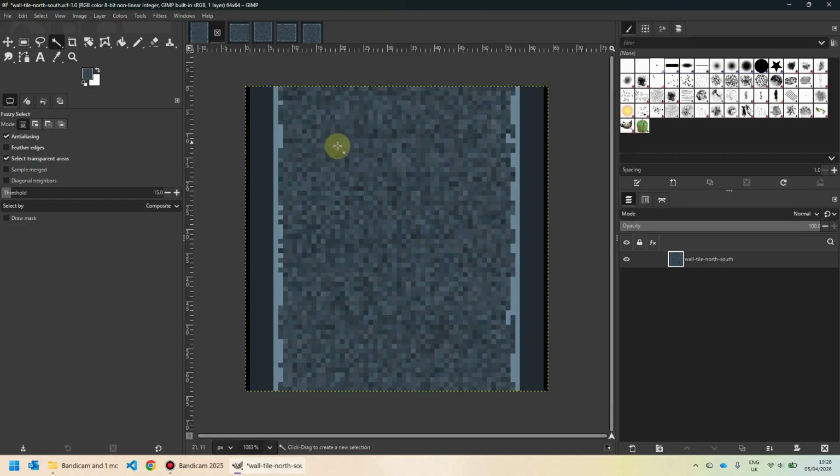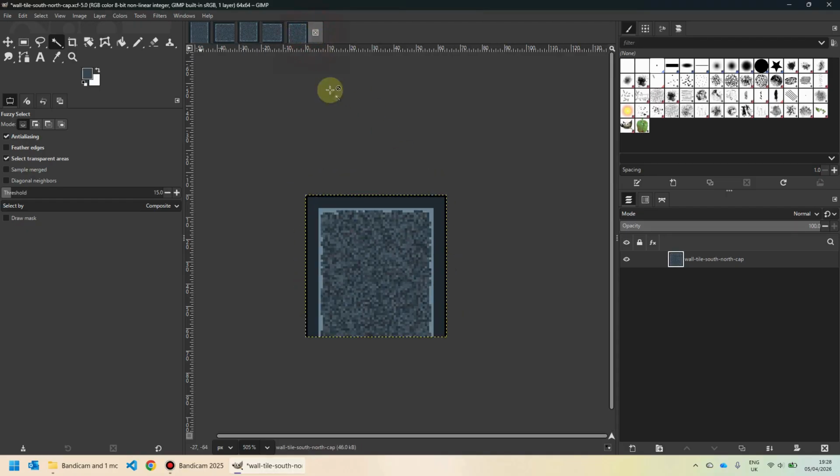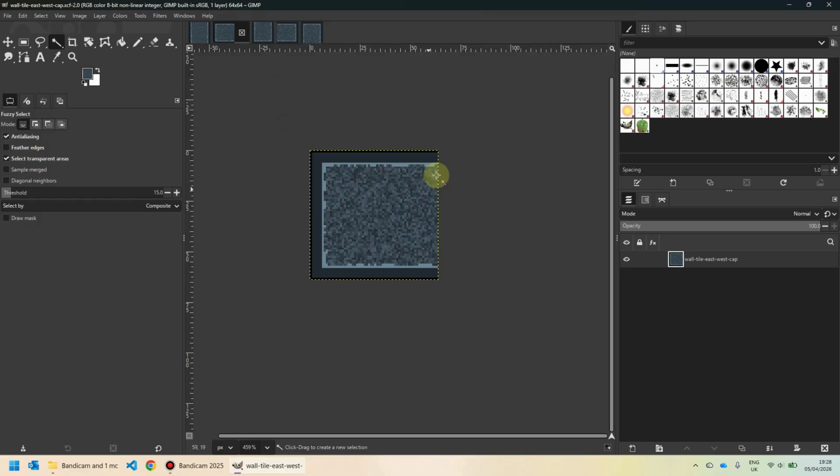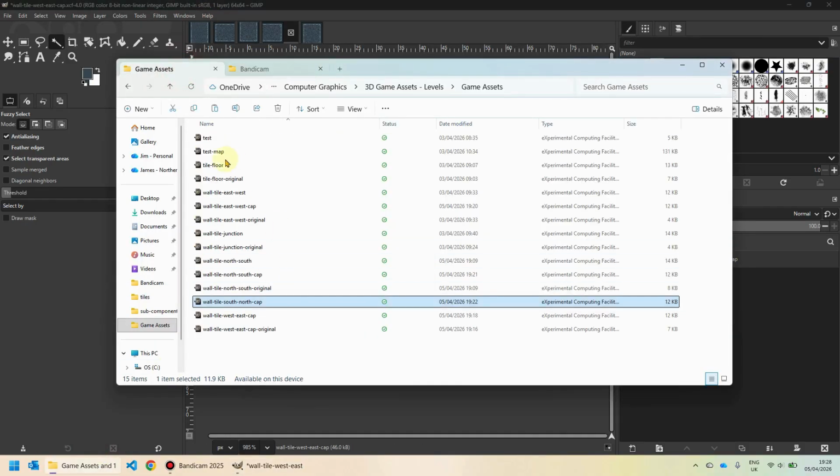And the additional tiles I've created: this north-south wall, which runs from north to south, south to north. I've created this cap for the north-south wall. So this is like the south end of a wall, the south edge of a wall. A north cap for the north end of the wall. And similarly for the east and west walls, I've created a cap for the west side and a cap for the east side. And all of those files are now ready, waiting to be used in my main map.